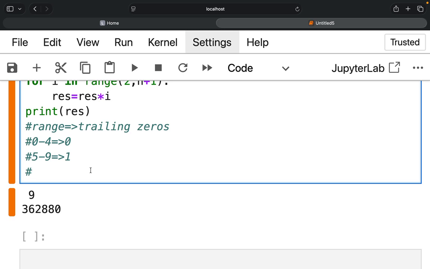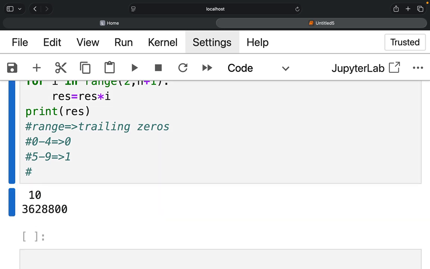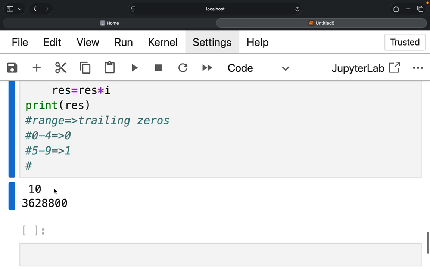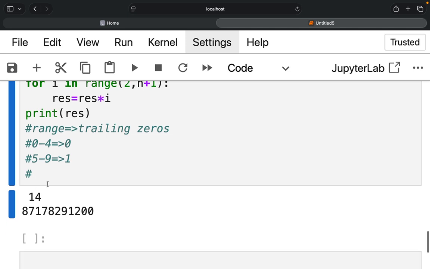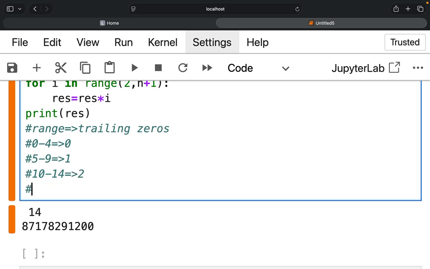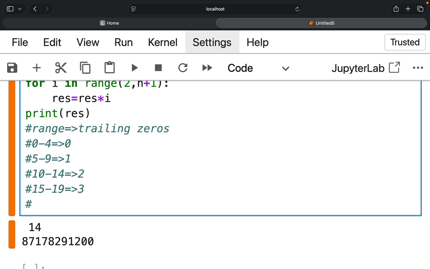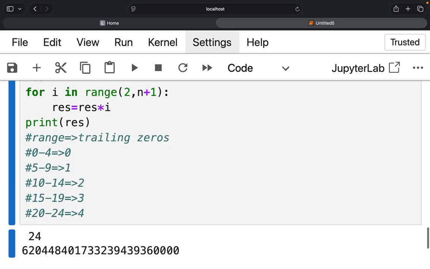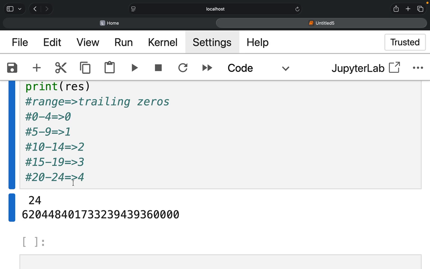Now let us take 10 factorial here. Check how many zeros we are getting at the ending. 2 zeros. Likewise, if you check up to 14, you can notice one thing: you'll get 2 zeros at the ending. So that is 10 to 14, you'll get 2 zeros, and 15 to 19 you'll get 3 zeros, and for 20 to 24 you'll get 4 zeros. You can check 24, where we are getting four zeros.